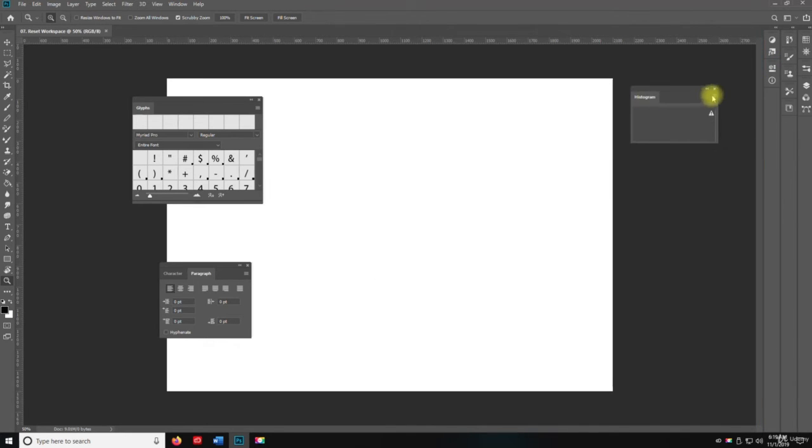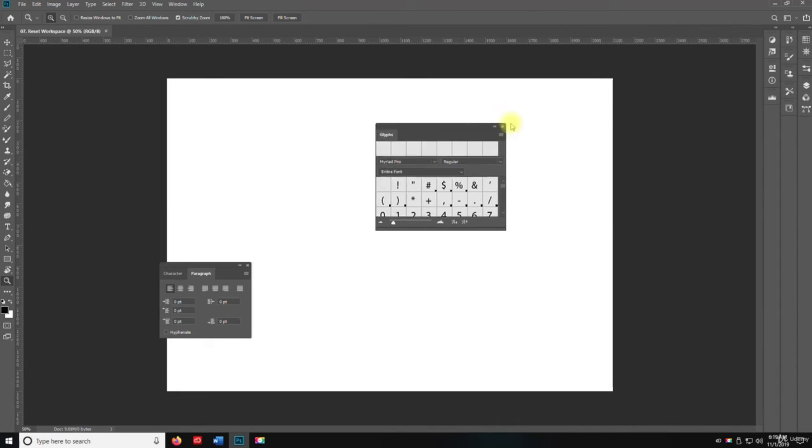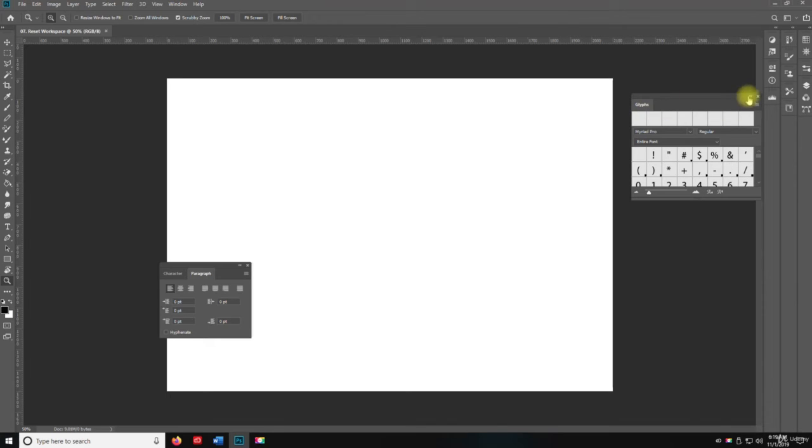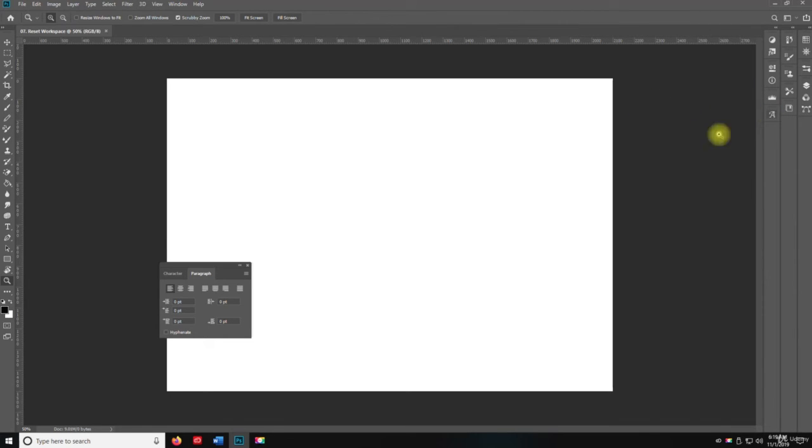Let's just say that you want to get rid of these tools. You just want to reset it back to the defaults. Okay, so let me just build up this example real quick, and I'll show you how to do that.